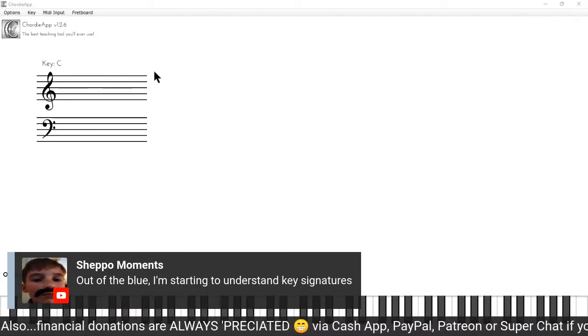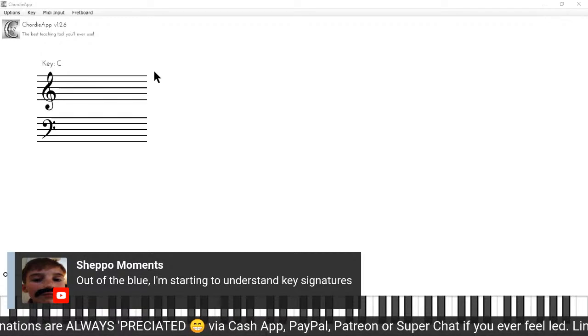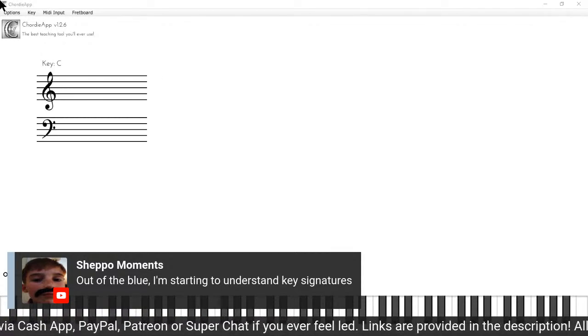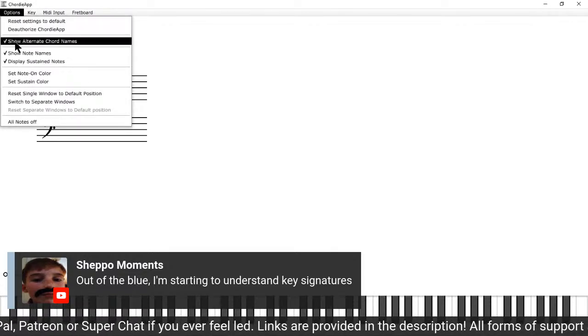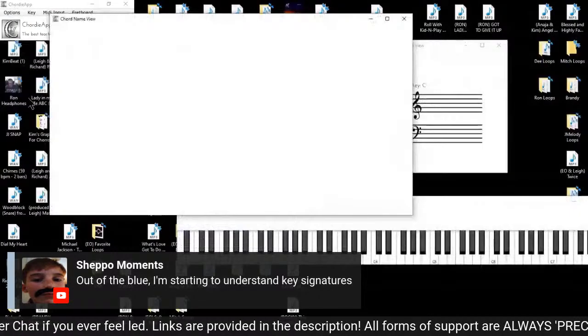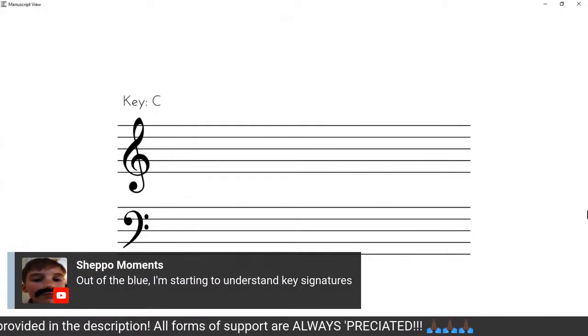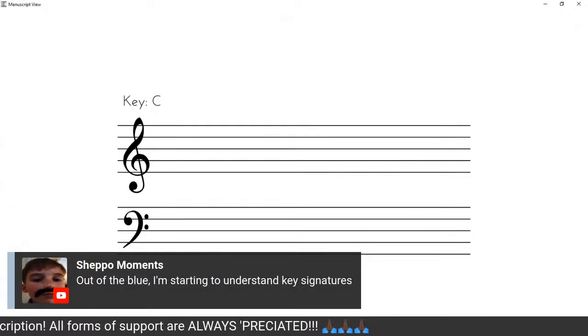And let me make it so that you can see that key signature a little bit bigger. I just had to put my tea down for a second. Hold on. I'm going to switch to separate windows, and then take this, and there you go. You can see it much larger now. Okay. Now, I'm going to tell you a trick.